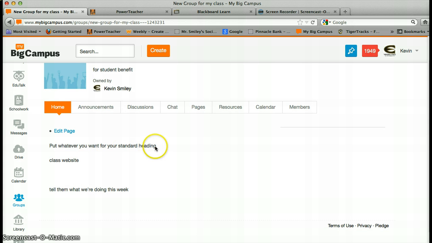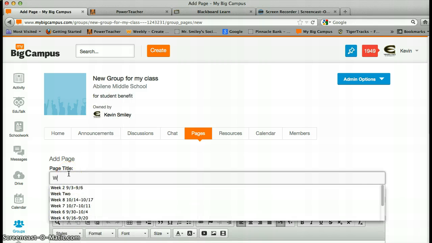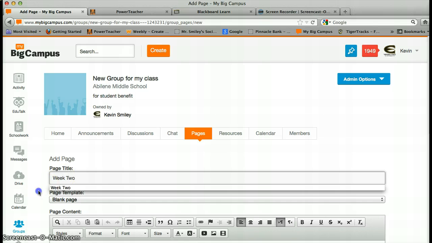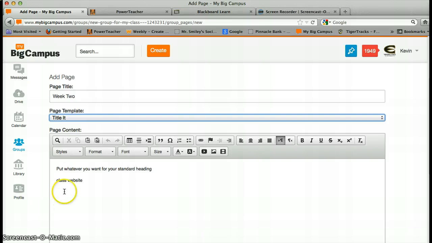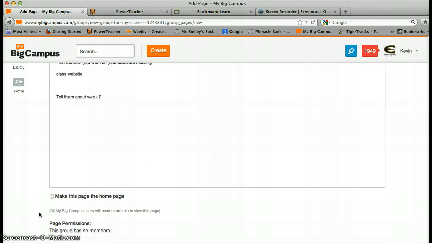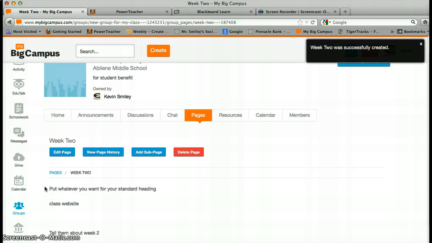So when I want to make one for week 2, I'll go back to pages. I'll add a page. I'll title it week 2. I will use my standard template for my title and heading and stuff, and I'll tell them about week 2. I scroll down. When I want this to be the home page, I'll click there and I'll hit save. Now I've got a week 2 set up.